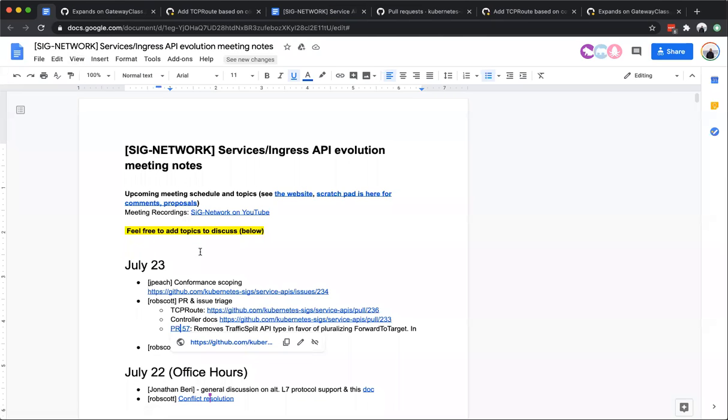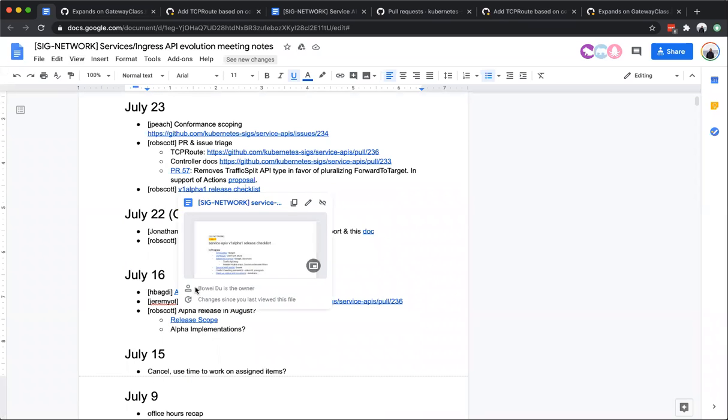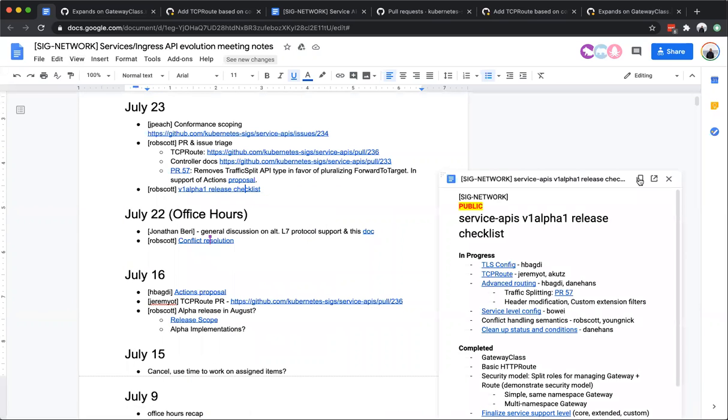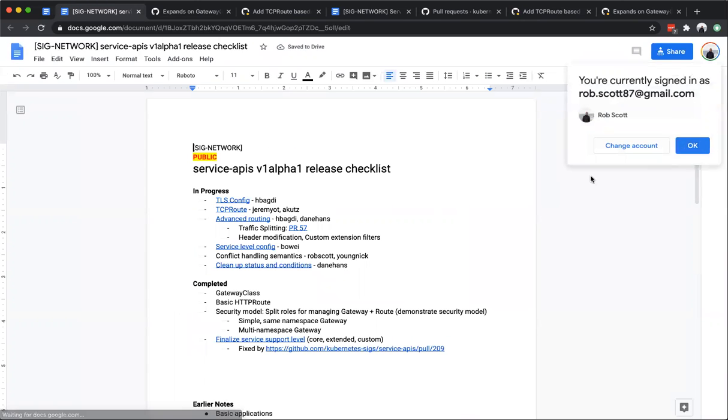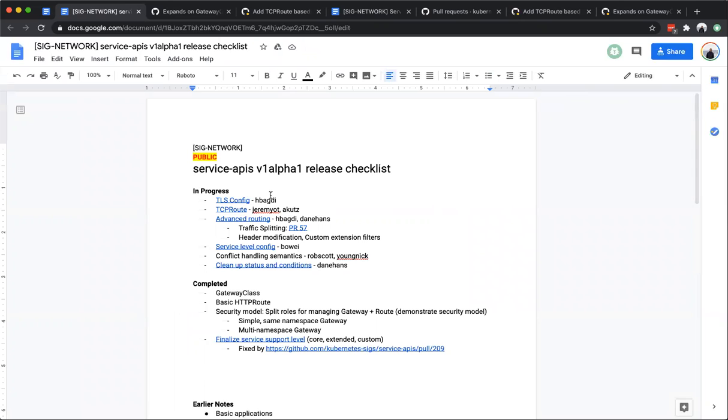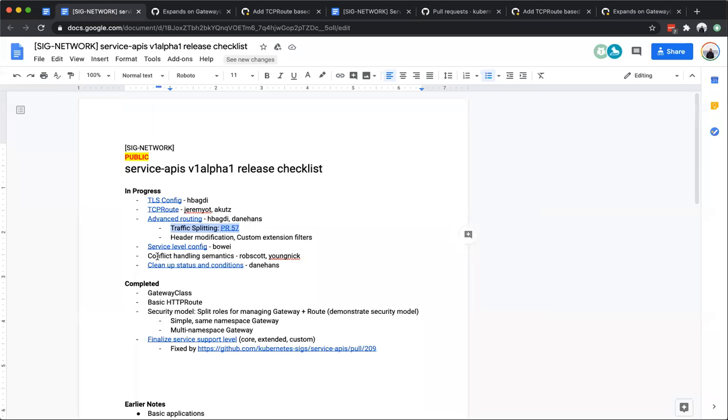Okay, well, I'll move on because there's a lot that we could cover in this conflict resolution, but just because we're ideally a month or so out from a V1 Alpha 1 release, I wanted to go back through this. I think we can almost safely move this to completed. Traffic splitting, I think we're about to move to completed. Conflict handling, we're getting a lot of progress on, and we'll go there next.